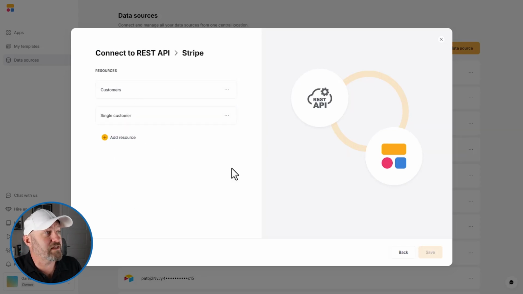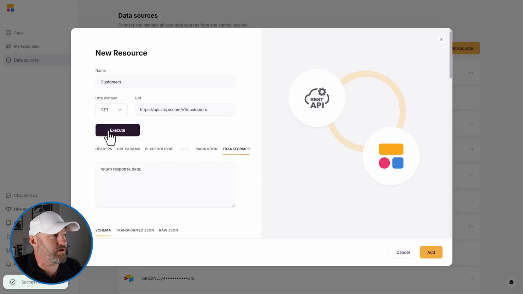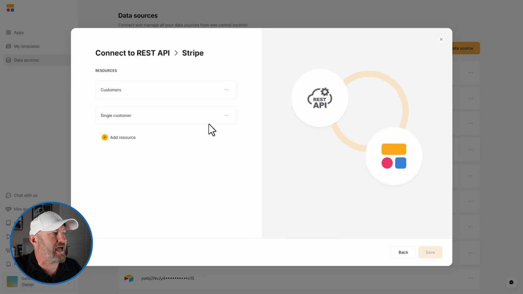Now, in order to move forward, let's make a decision on whether we're going to do customers or single customer. For us, we'll go forward with customers. We'll make a selection here to edit. And here we can choose to execute. We don't actually have to set anything up quite yet. We'll just say execute, and we see that it's returning some information. And it's that simple. We can just say add. So we are going to add that element.